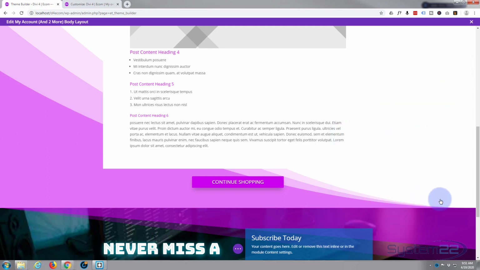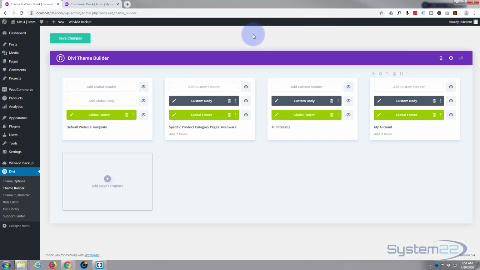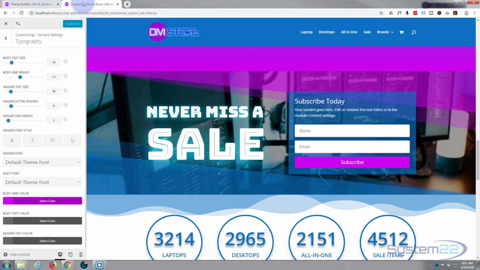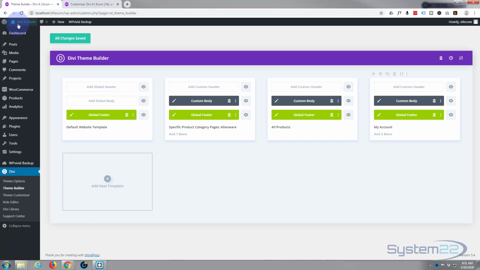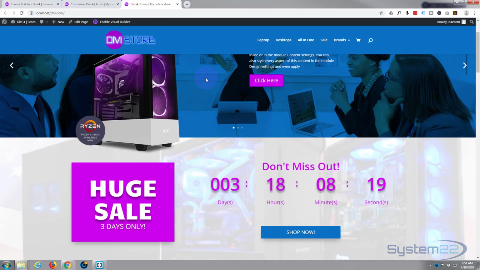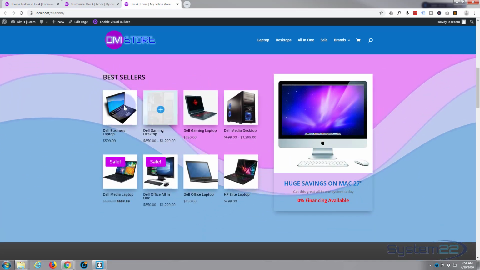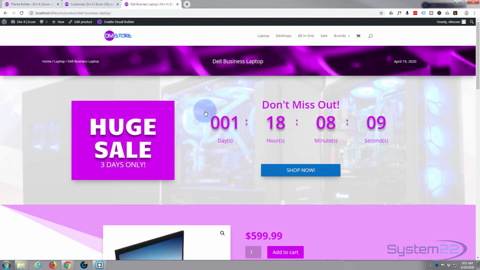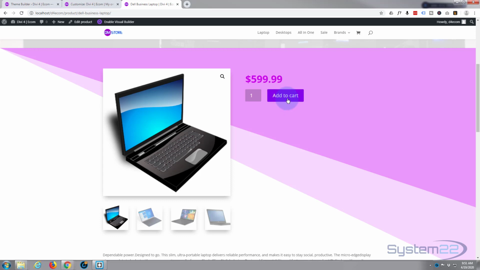I think that's going to do it. So let's save this. Save our page changes down the bottom here. And exit. Save these page changes. Okay, let's now go and visit our site. Now let's check on something. Let's add this to our cart.